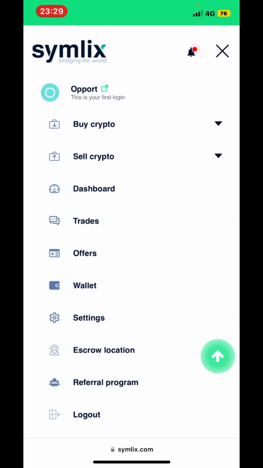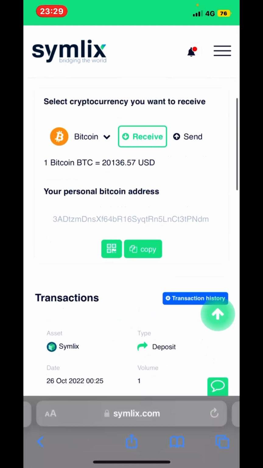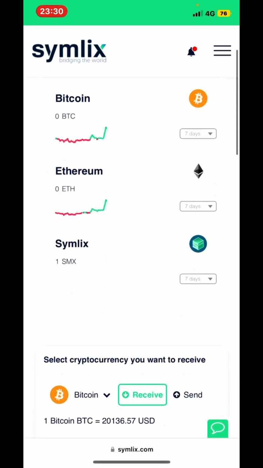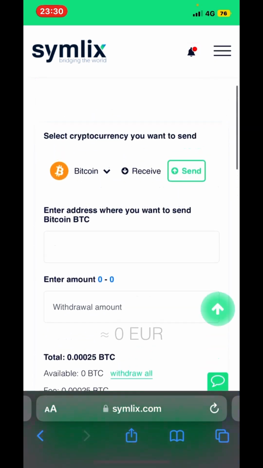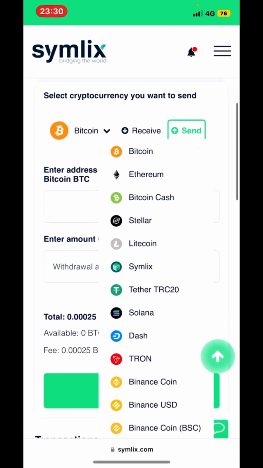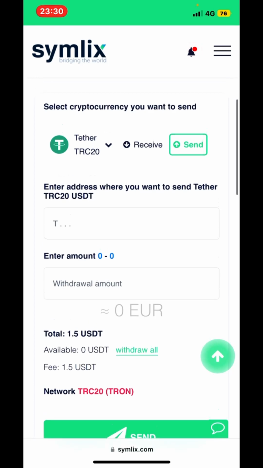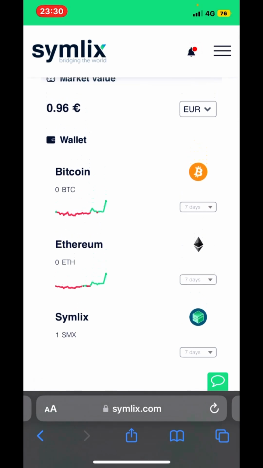So you just need to come here, then go to wallet. You will find the wallet over here. Come here, send. Then you will find this wallet over here, then USDT. Remember this TRC20 token. That's the network you need to copy.